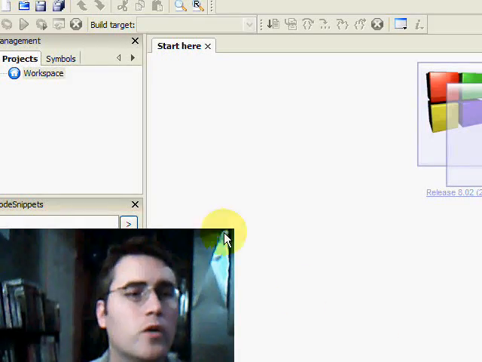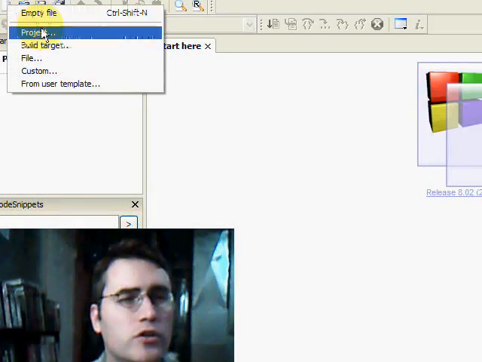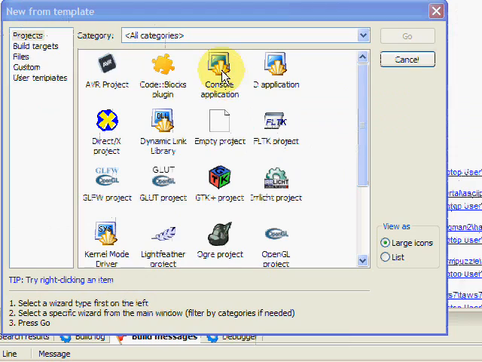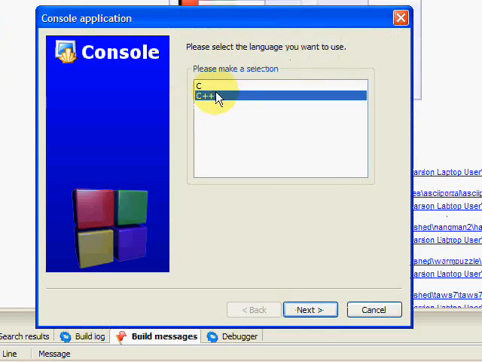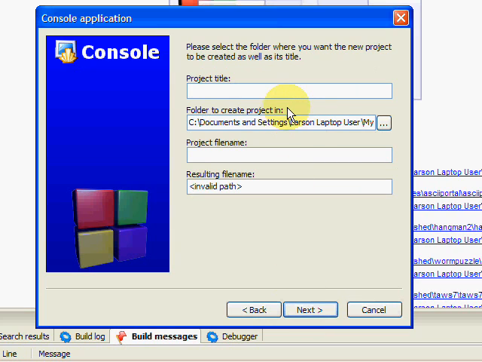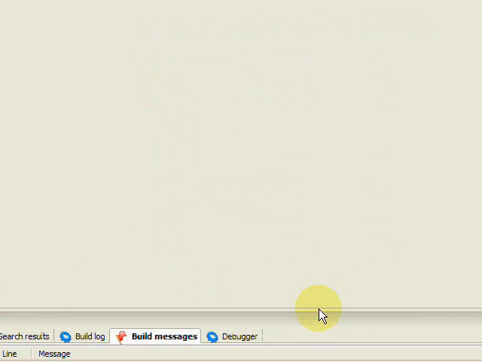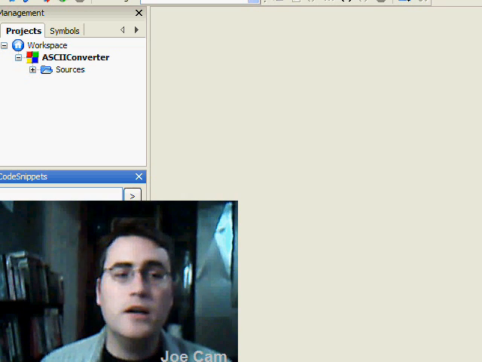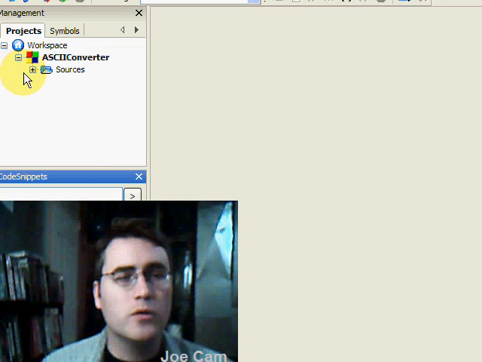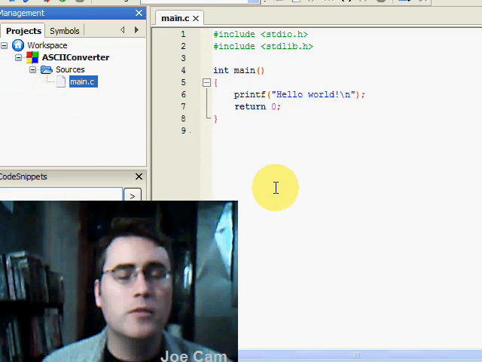Code::Blocks is up. Okay, the first thing to do is to start a new project. This project is going to be a console application. I'm going to do it in plain C, and I'm going to call it ASCII Converter. Make sure of my directory. Now the first thing Code::Blocks does is it creates some files for me. Well, one file anyways, the main file.